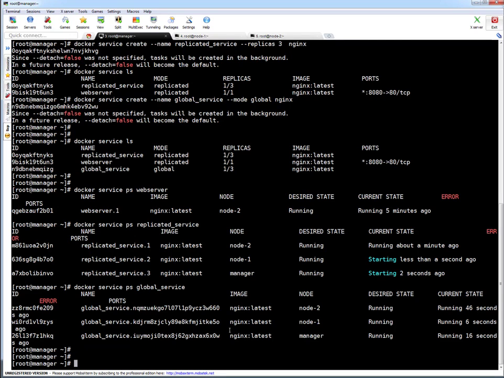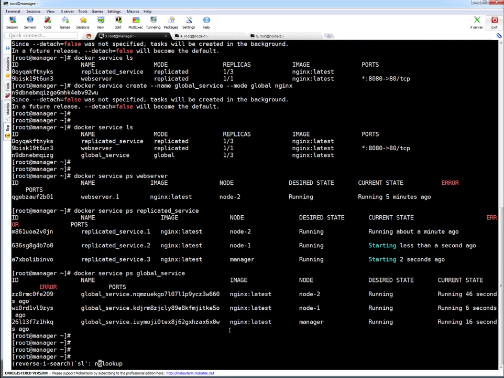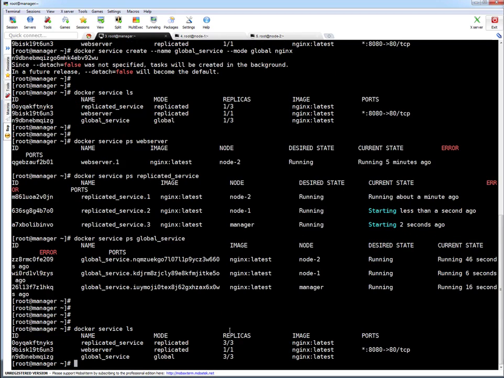Okay, so let's check the states now. Docker service ls. You can see here it's 3 replicas up. 3 are desired, 3 are up, 3 desired, 3 up. So it means our services are running. So guys, that's a way you can create services. You can create replicated service or global service depending upon your requirement.